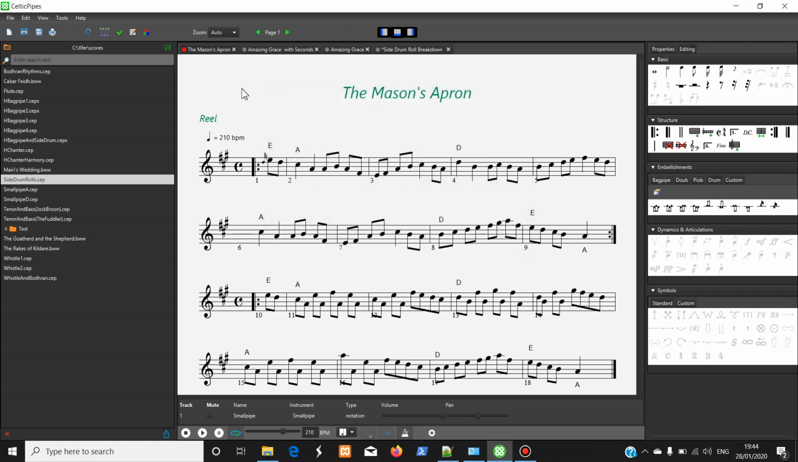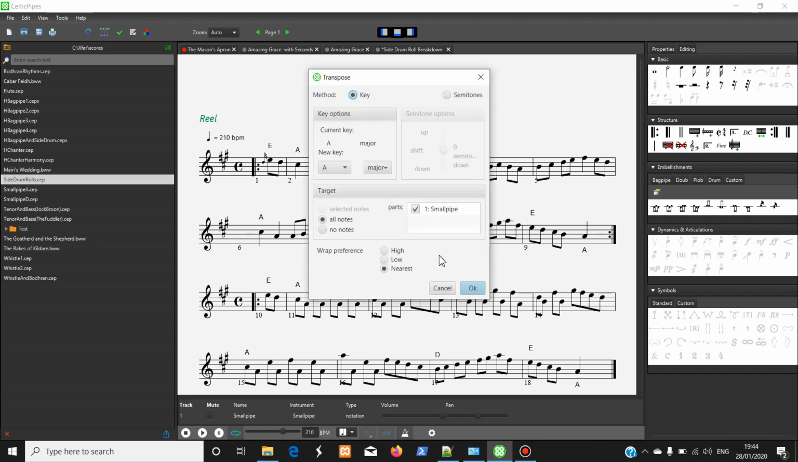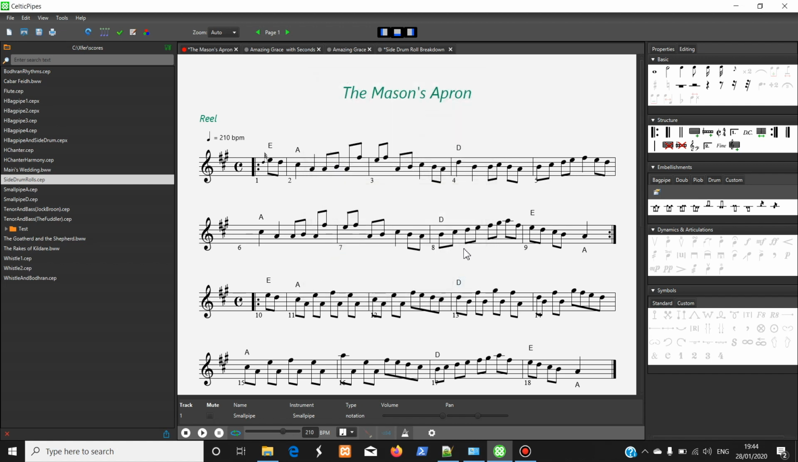We also have a new transposition feature with the high and low wrapping preference, which will wrap within the range of the instrument, high or low, or to the nearest. Flat key signatures are supported. Not too useful at the moment, but they will be in the future.